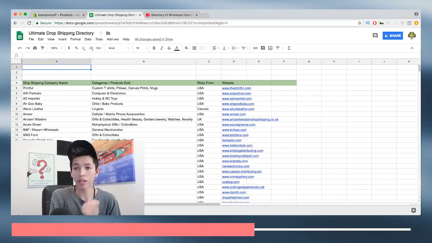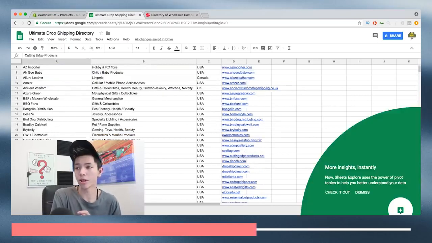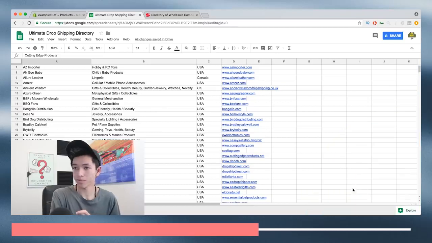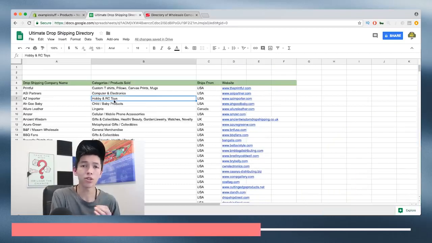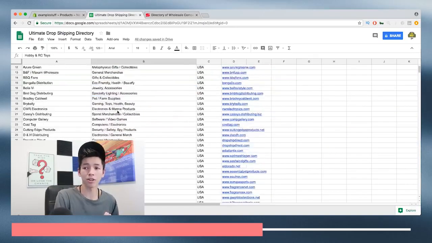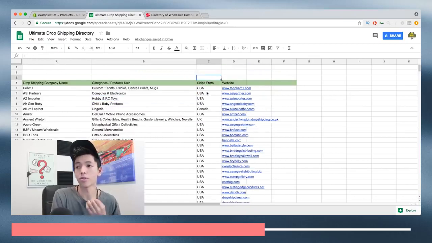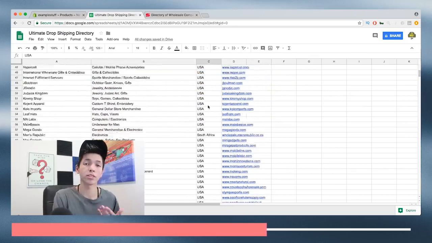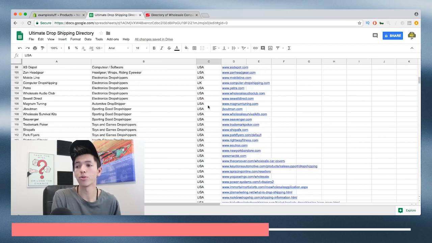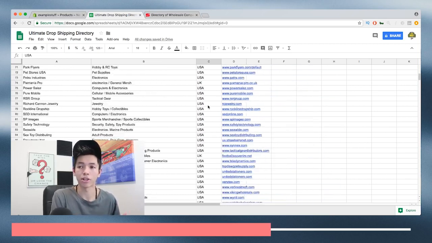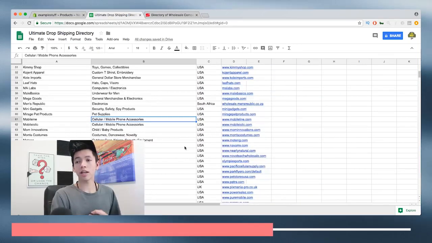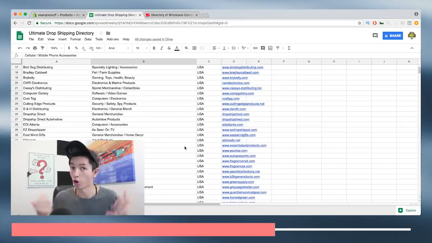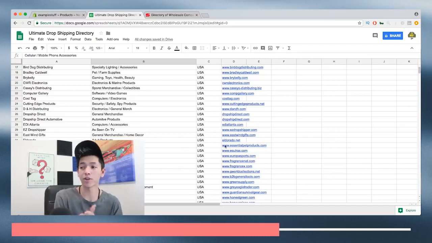And so what you'll see here is the name of their company. I put in the niche or the category, basically what they sell here, and I've also put where they ship from. So you'll see most of them are USA suppliers. We have a few from the UK, a few scattered around here and there, but these are niches all over the place, so we have some weird stuff there as well. But I've also listed the website.